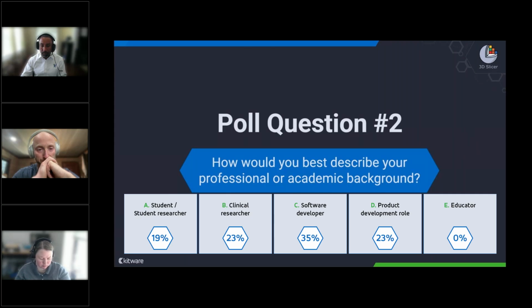All right, great, thank you for participating. As you can see here, the majority of you are software developers, followed closely by product development role and clinical researchers. Excellent. All right, thank you for participating.